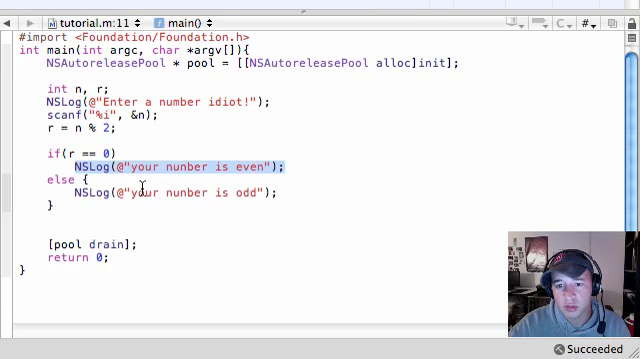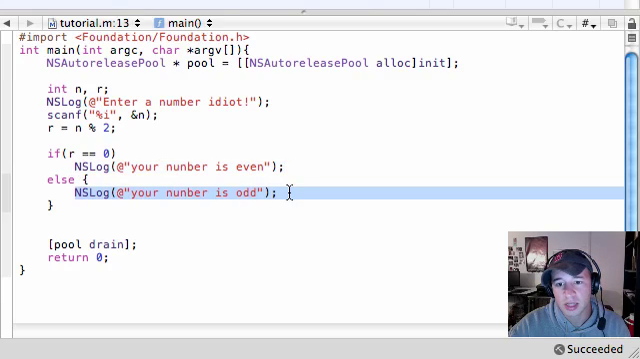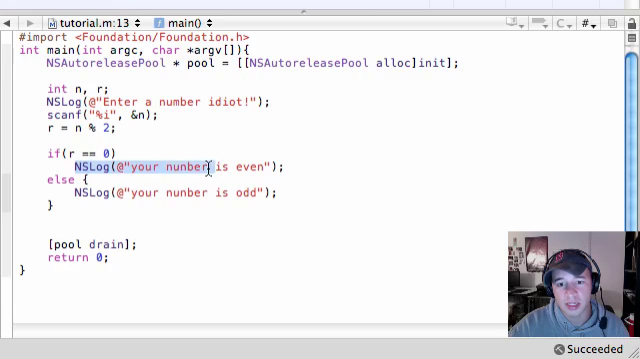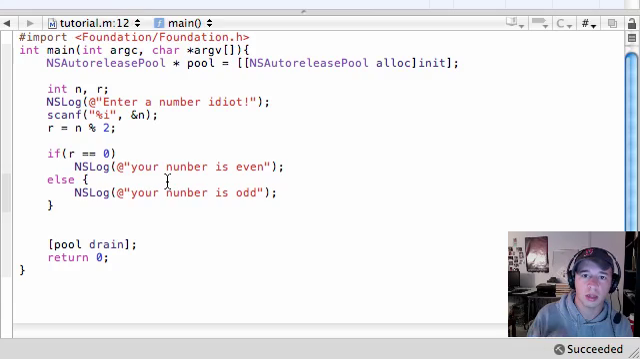So again, either this runs or this runs. Like I said, there's no possible way that this statement and this statement can both run, no matter what kind of computer program you build. It's either this one or this one, but not both. So I hope you guys learned a little more about the if-else statement, and you know, maybe a little bit about math too. Who knows?